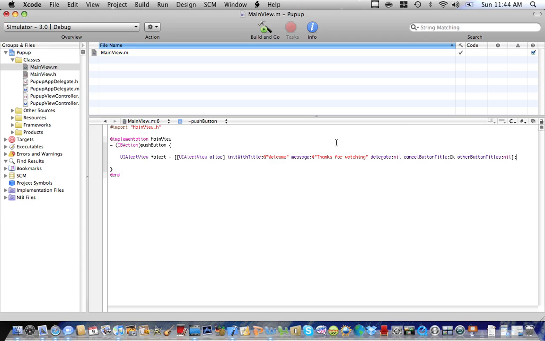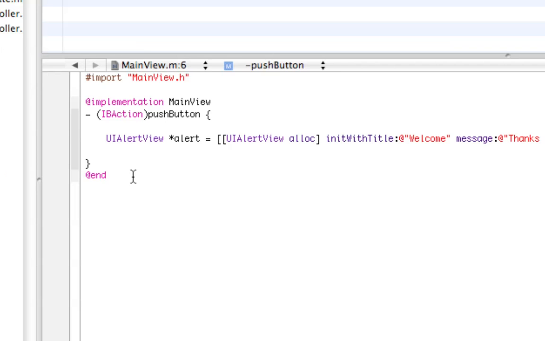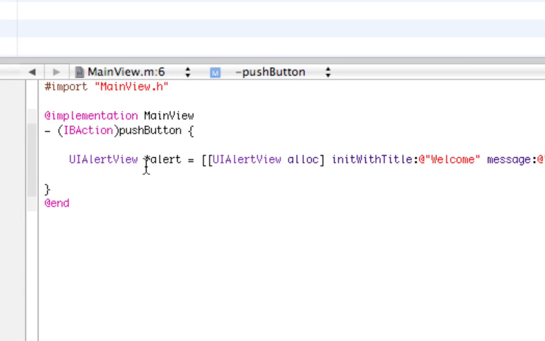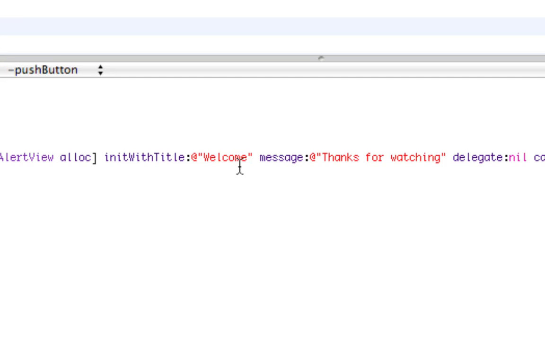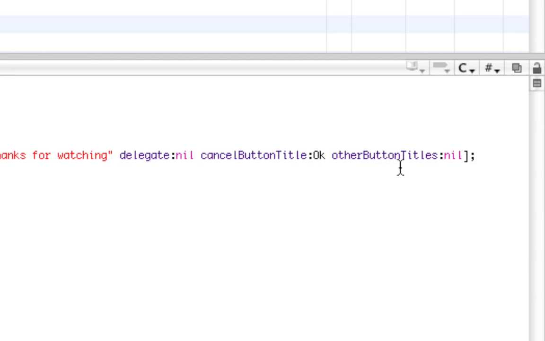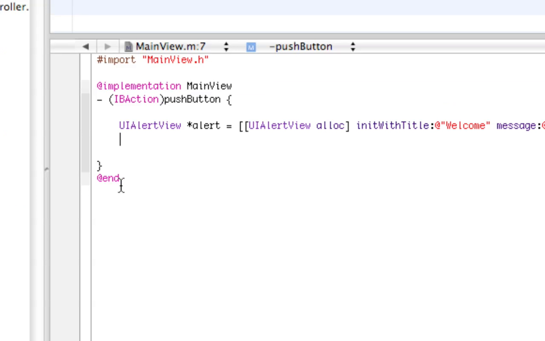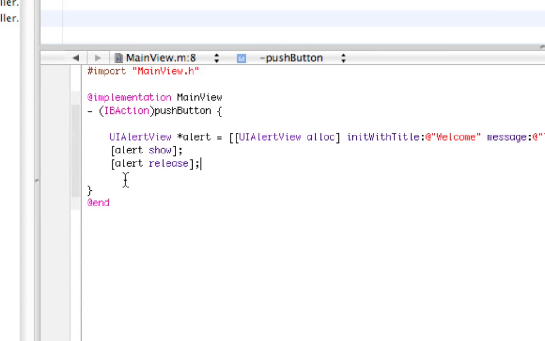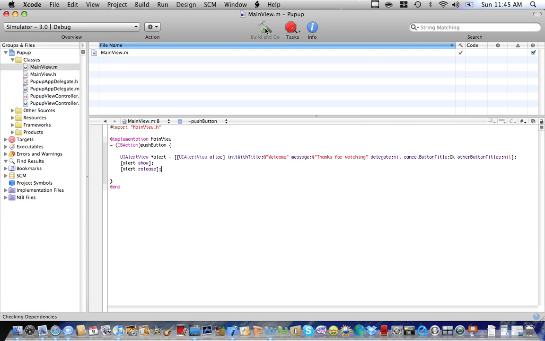Let me make it full screen so we can see the code better. UIAlertView alert, alloc, initWithTitle welcome. Remember, type everything the right way. Now we keep going in the code: open bracket, alert show, close bracket, then open bracket alert release, close bracket. And there you go. Now we have all the stuff here, so we can build and go.